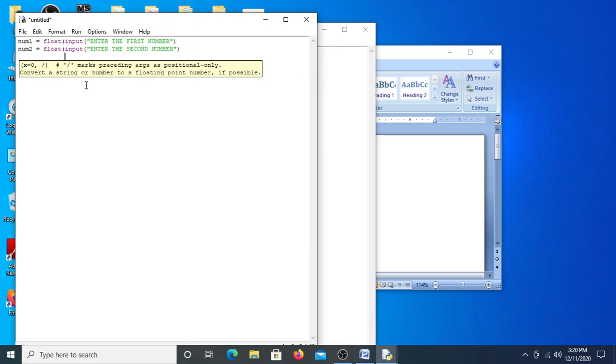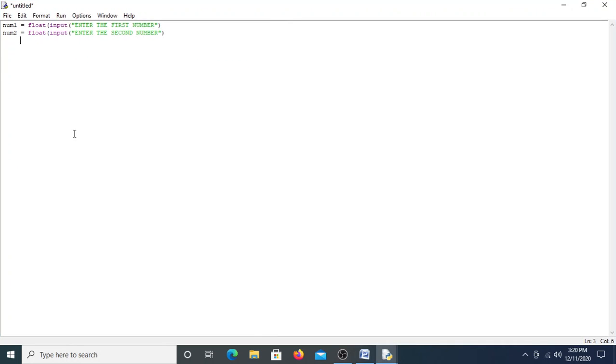Now I need to compare these two values. We don't know which value the user is going to enter as the larger one. So let me use an if statement here. If my num1 is greater than num2, then the largest is going to be stored in num1, right? Else, the largest number will be num2, right?